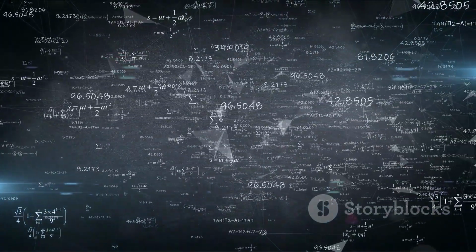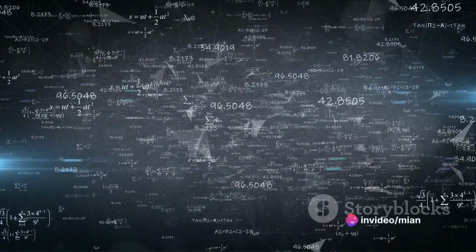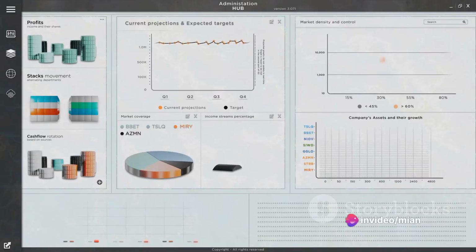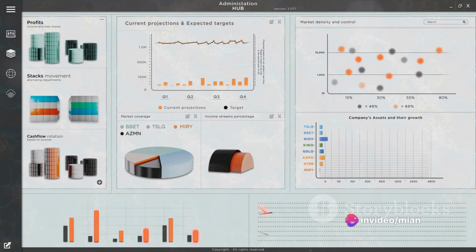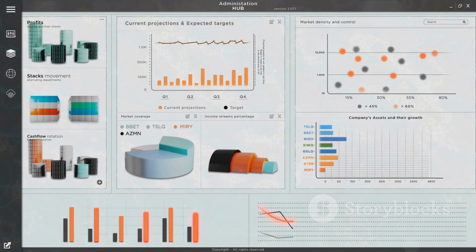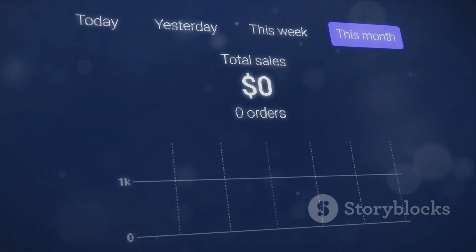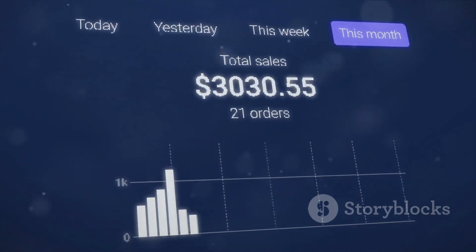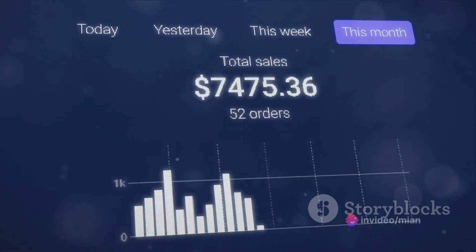Imagine you're analyzing sales data and you want to categorize your products based on their sales. You could use an if-then-else structure to say, if sales are greater than 1,000, high, else low. This would return high for products with sales over 1,000 and low for everything else.